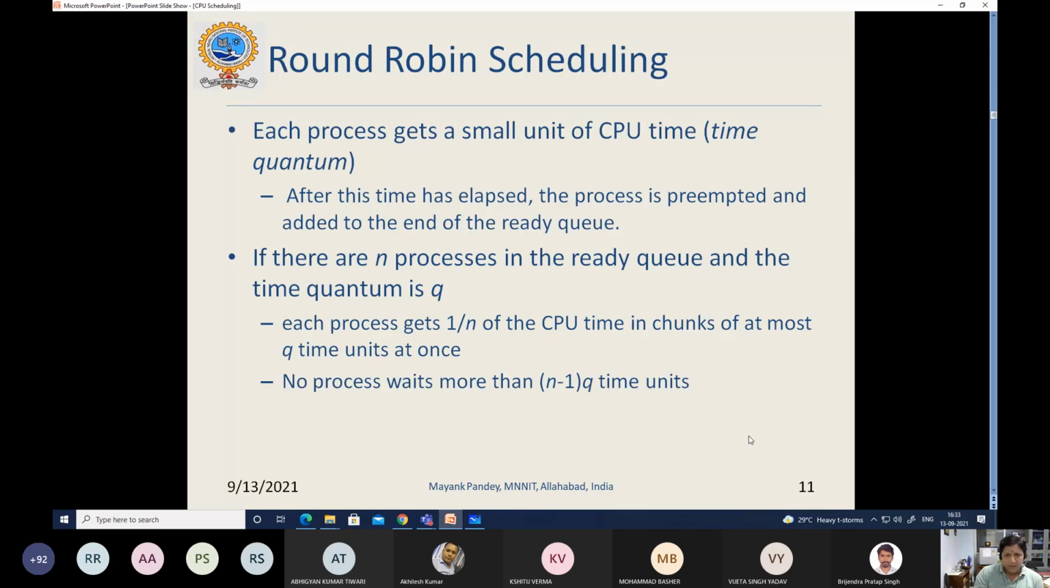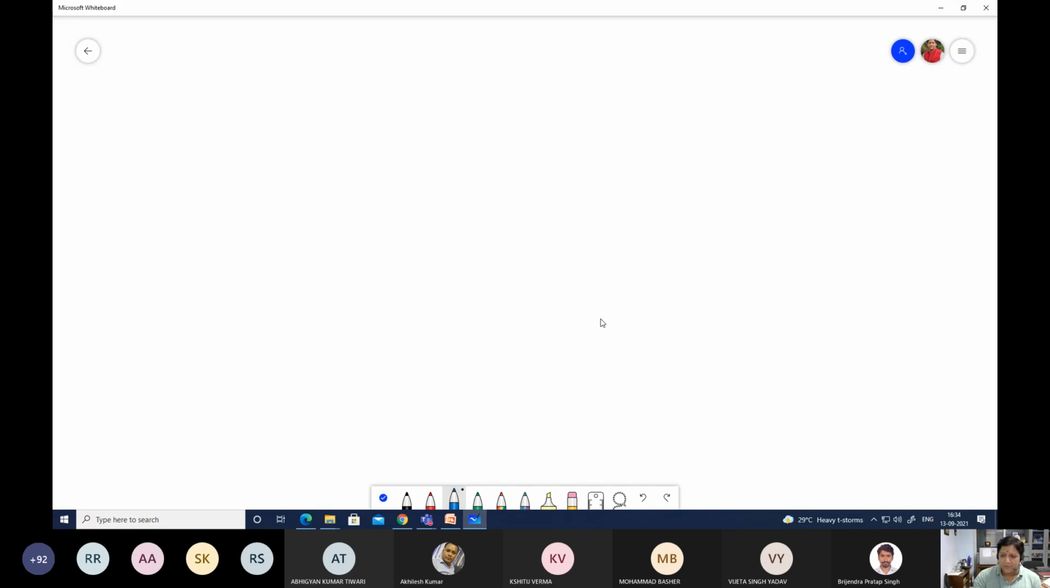Now, this is what is getting utilized in most of the modern operating systems, known as round robin scheduling, where each process gets a small unit of CPU time that is known as time quanta. After this time has elapsed, the process is preempted. A timer interrupt will come and the process will be added to the end of a ready queue. So let me switch to my whiteboard and let me explain this.